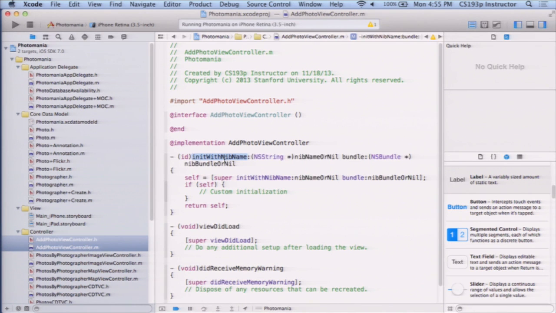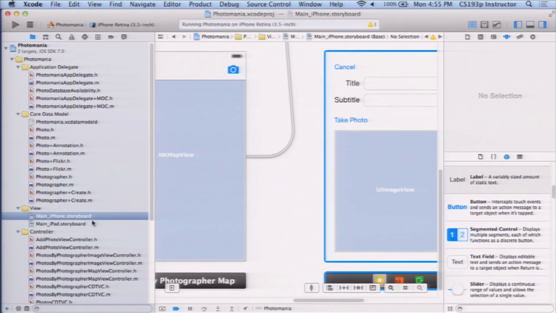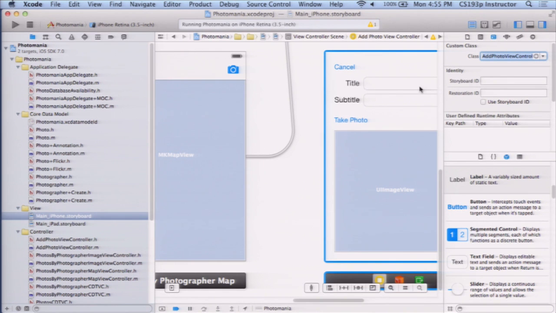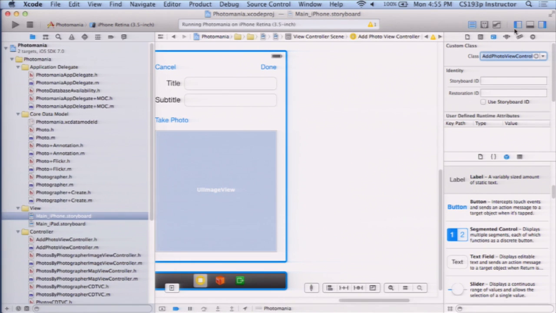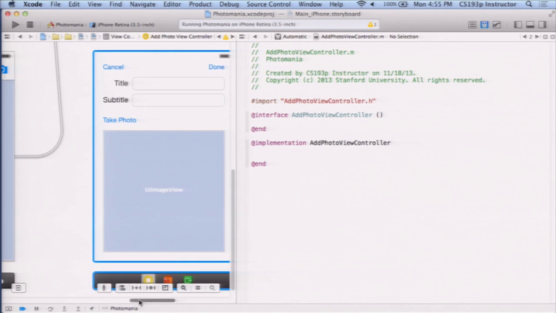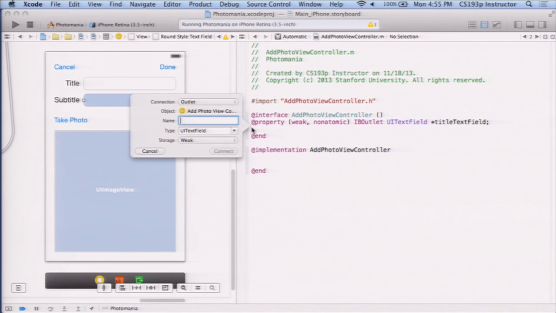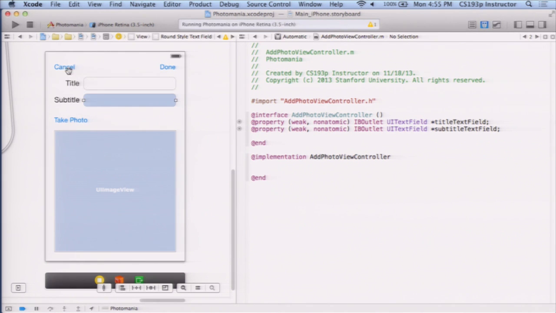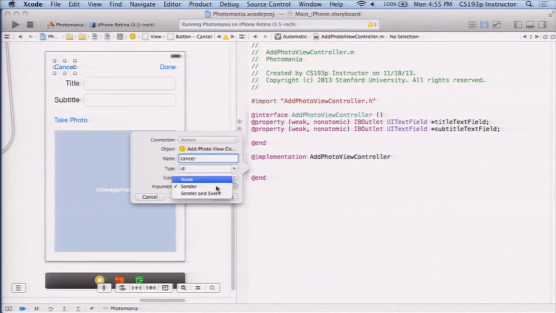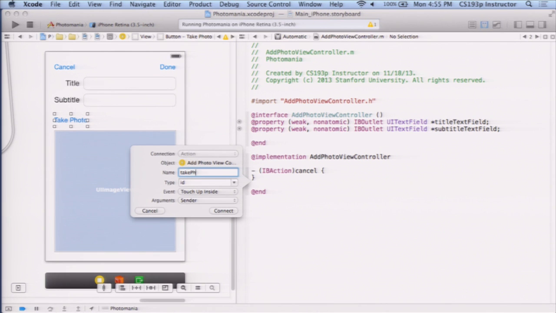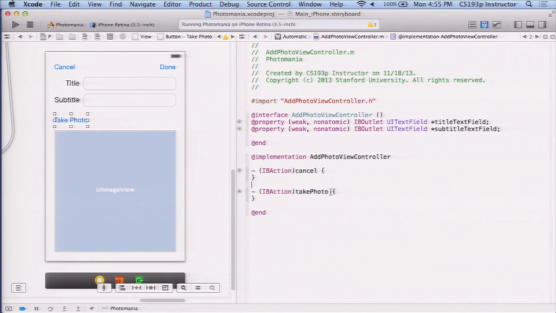Get rid of that. Let's go ahead and set the identity of this thing to be this new add photo view controller. Let's wire up some outlets to point to some of these things. All right, so we need an outlet to both of these text fields. This is our title text field, and we'll wire this one up. This is our subtitle text field. And let's wire up the cancel button. Cancel. None. Let's wire up the take photo. Take photo. None. Okay. Let's also wire up this image view right here.